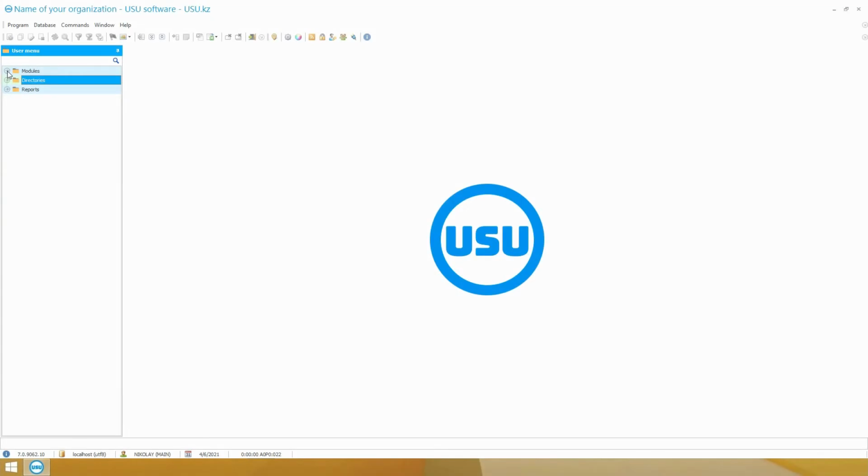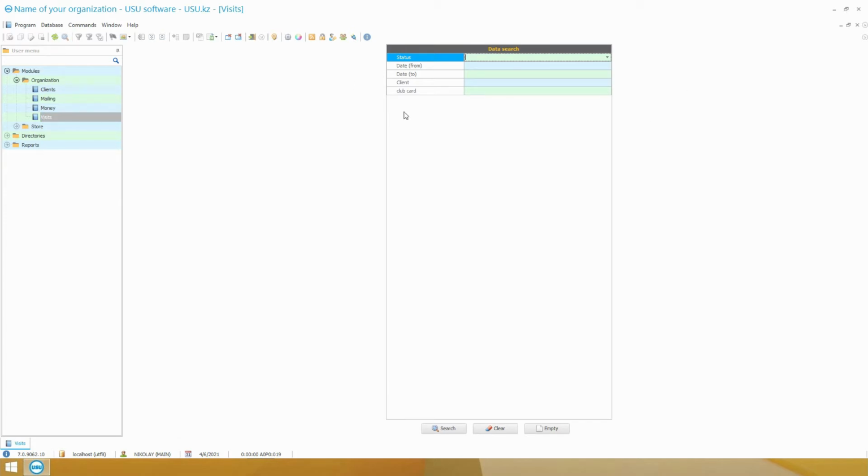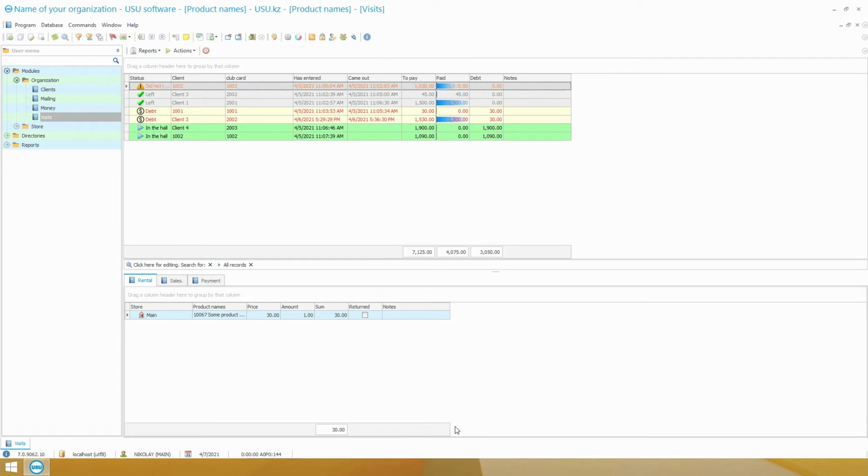The main work in the program is done in the modules block. The visit section is used to perform the registration and accounting of visits. When you accumulate a lot of records, you can display a list of visits for a specific period by client's name or club card using the search option. If you leave the search fields empty, the program will display a list of all registered visits.